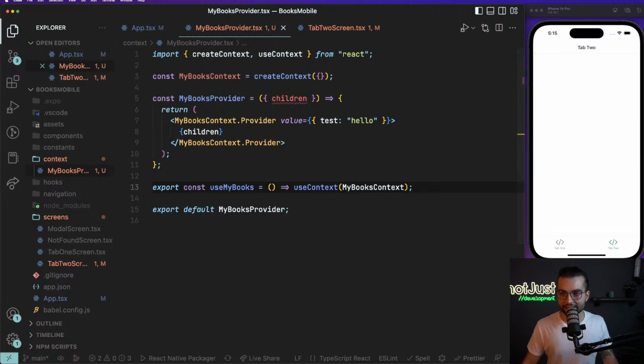So in the next step, we're gonna have to implement the actual data that MyBooks context provider will hold.